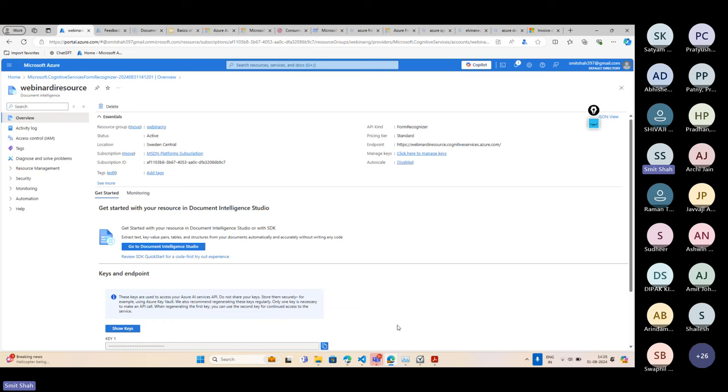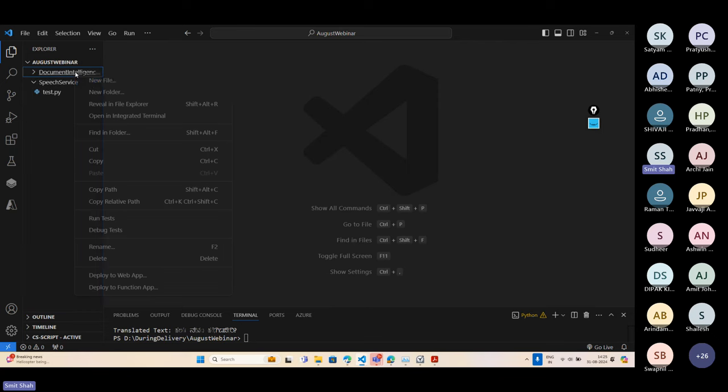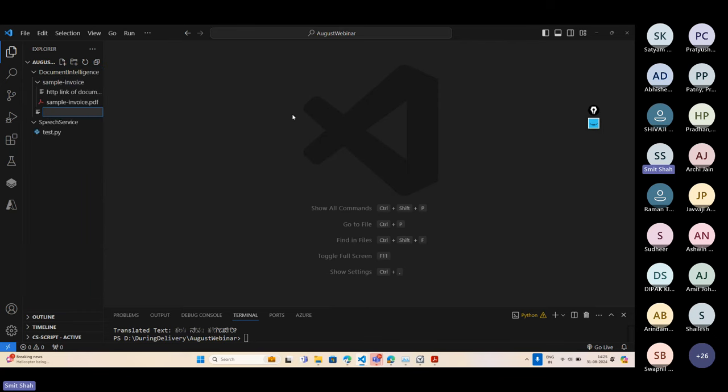Okay. So in order to use the with code approach, I'll create a coding file. Let me do that over here. Create a coding file. Okay. Let me call it analyze. I'll say scan.py.